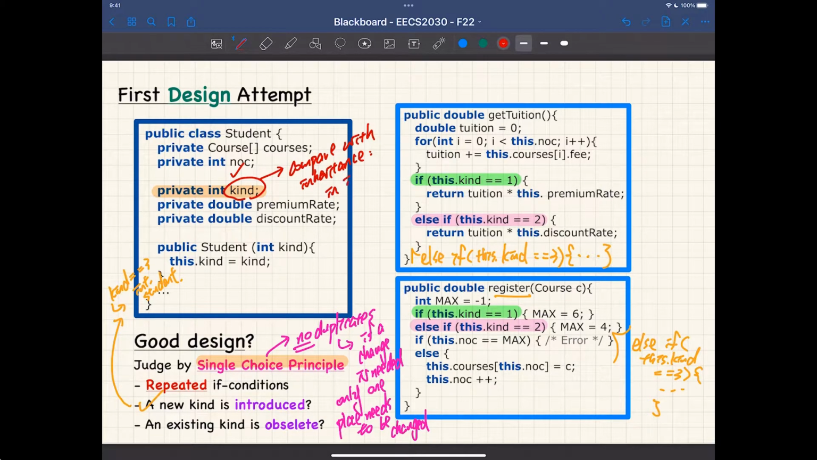In inheritance, the dynamic type is an automatic mechanism for managing student kind.